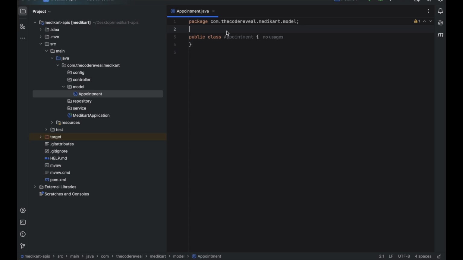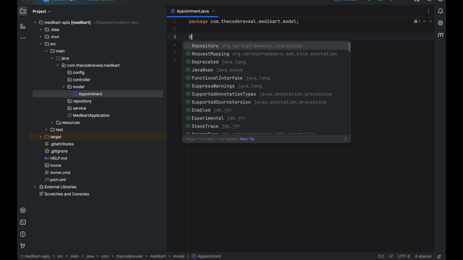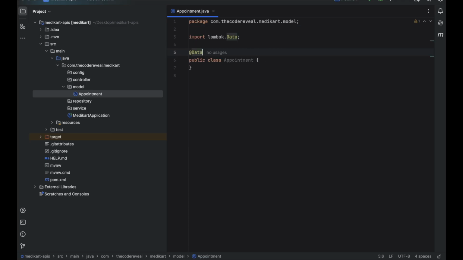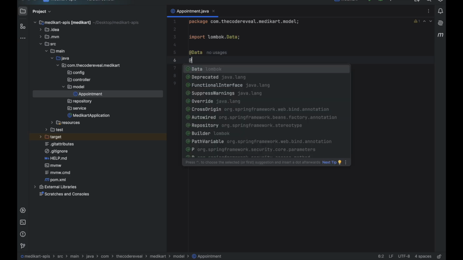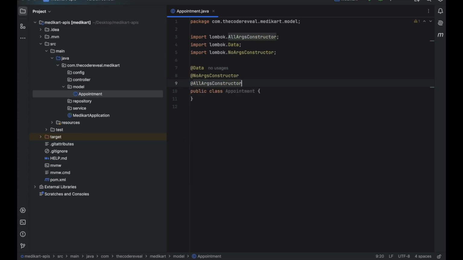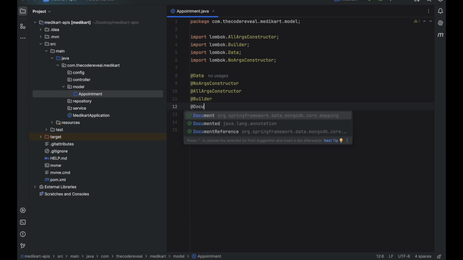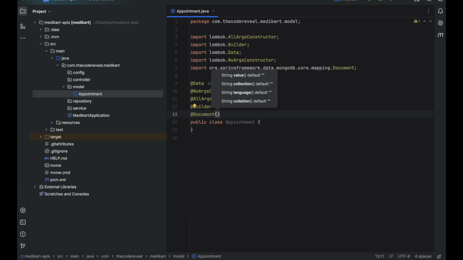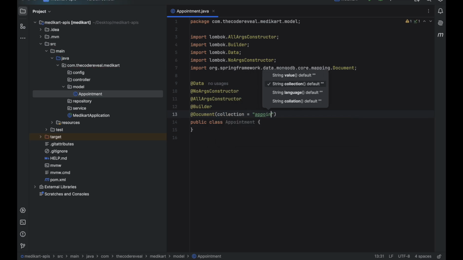Okay, and here I'll annotate this with Data, because we are using Lombok, so it will take care of adding the constructor, getters and setters. Now here we give it NoArgsConstructor, AllArgsConstructor, Builder, and Document. In the Document we'll give collection equal to appointments.